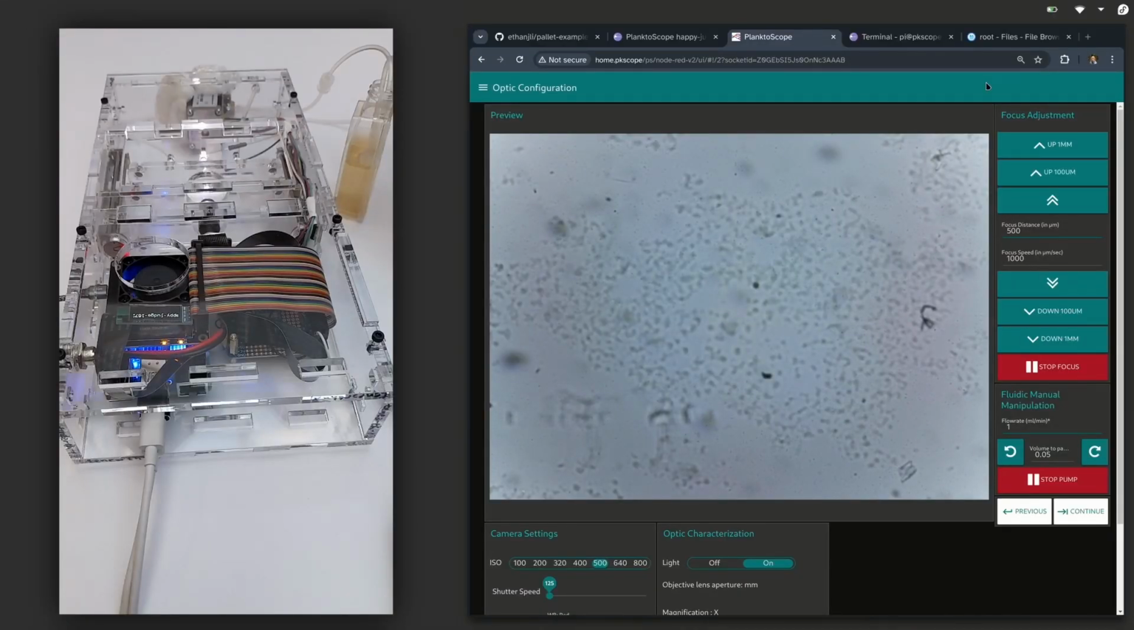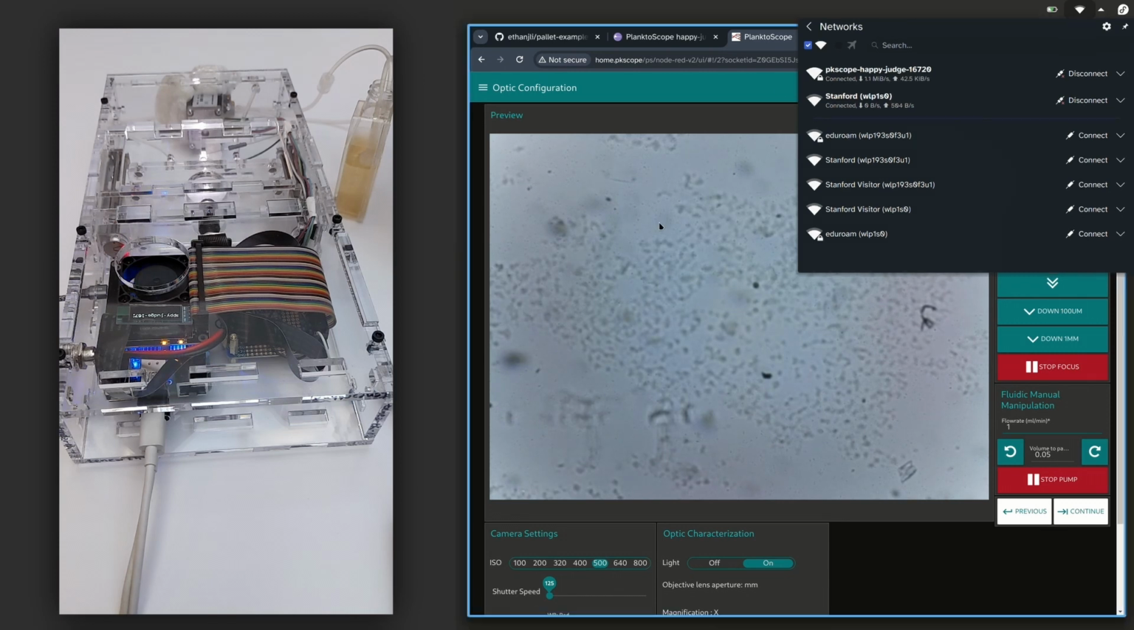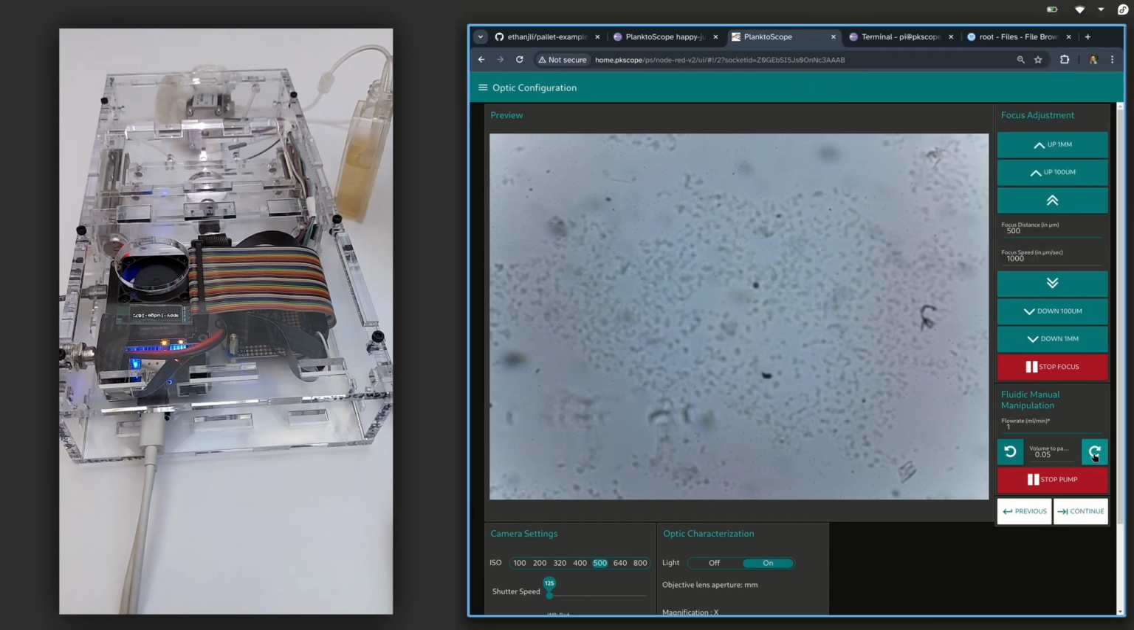To give a demo of Forklift, I've connected my laptop to a PlanktoScope through the PlanktoScope's Wi-Fi hotspot. Here you see the PlanktoScope's graphical dashboard. And so when we press buttons in the dashboard, it sends commands over MQTT to a Python program running on the PlanktoScope, which controls the hardware.